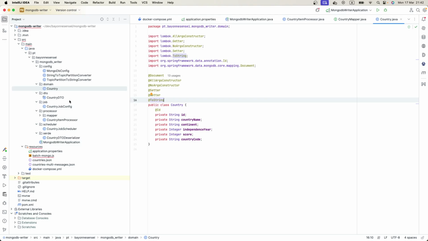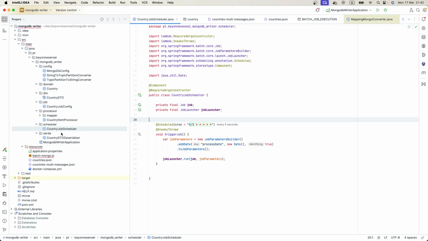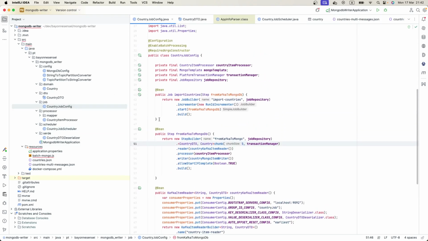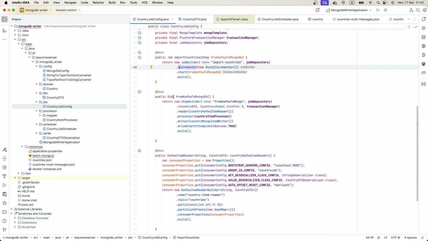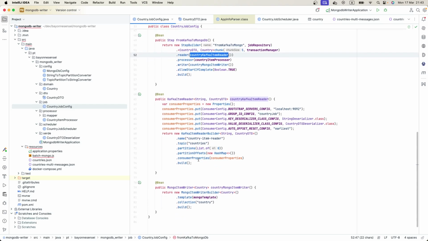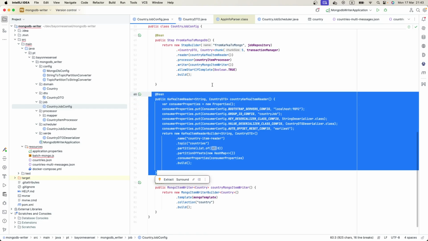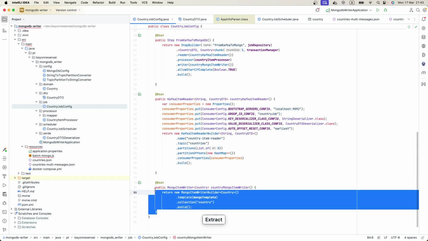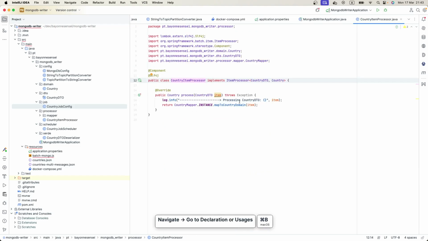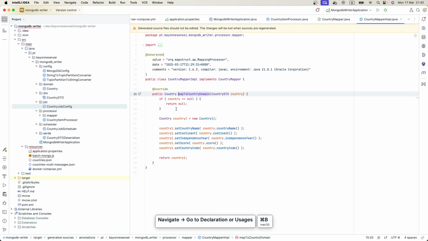Then we started creating our scheduler, which you already know about, and also our job. So we have our job here, then we have a step. The step is from Kafka to MongoDB. The step contains the reader, which is just this one here, reading from Kafka, and then we also have the writer. The processor is very simple. We are just logging and transforming by using MapStruct, which is very nice.